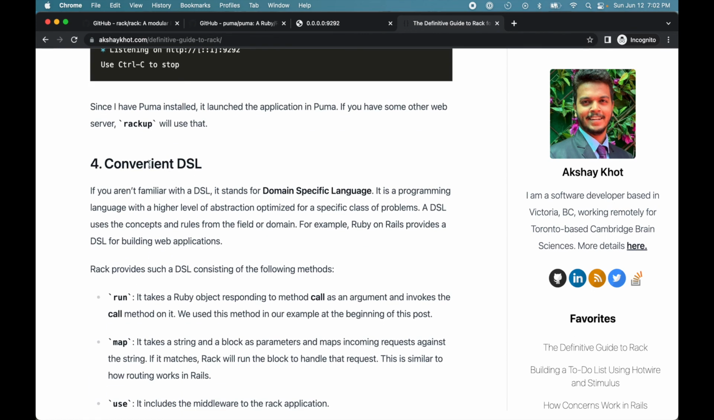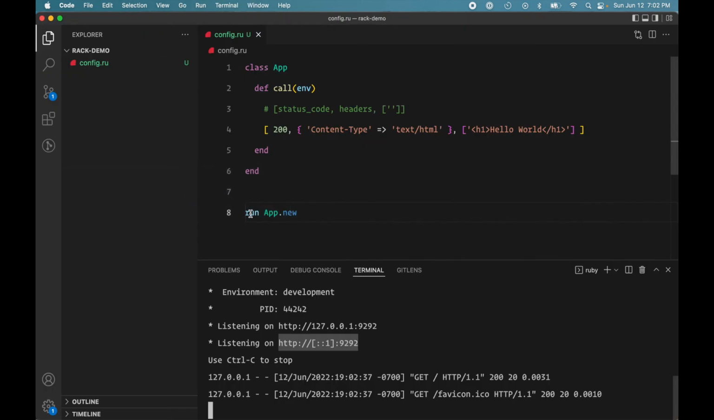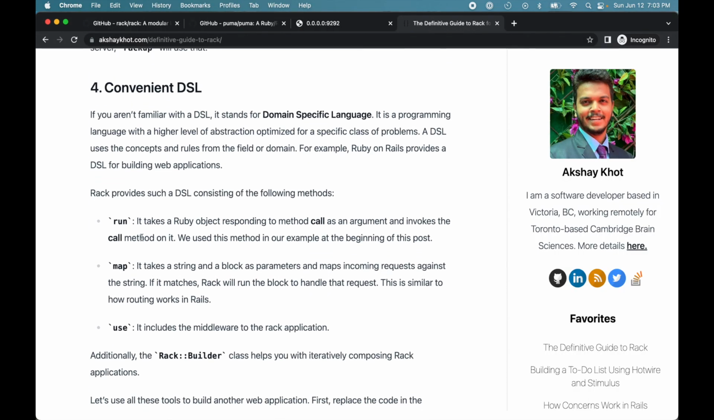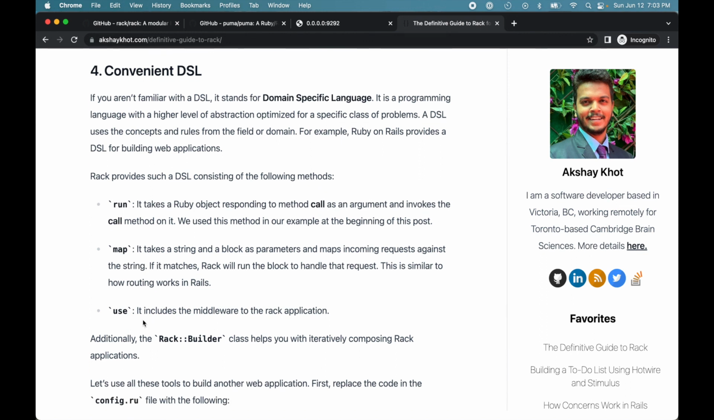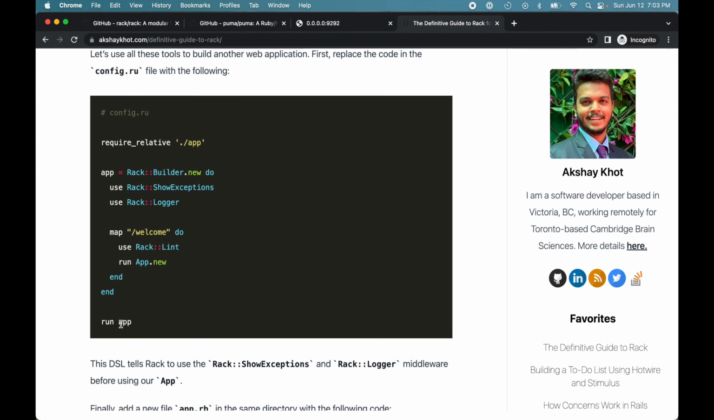Finally, it has the convenient DSL. So when I started, I told you to ignore the run method, right? So that's the DSL that Rack gives you. So you have the run method. You also have the map method that acts like a router. And you have the use method to include the middleware. So you can write your applications like this. You have this builder class that Rack provides, and you can use the use method to add different middleware. You can add map as a router, and finally you run your application. So that's the nice DSL that comes with Rack.